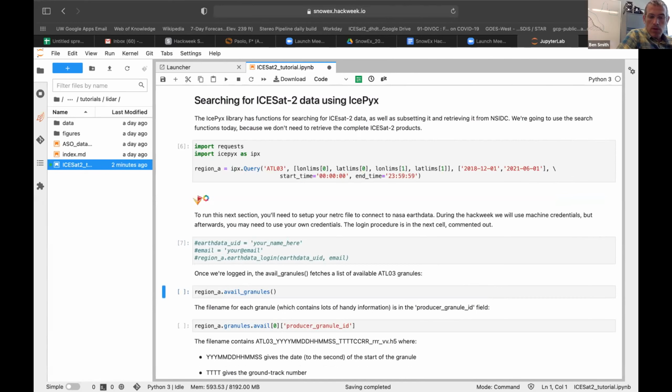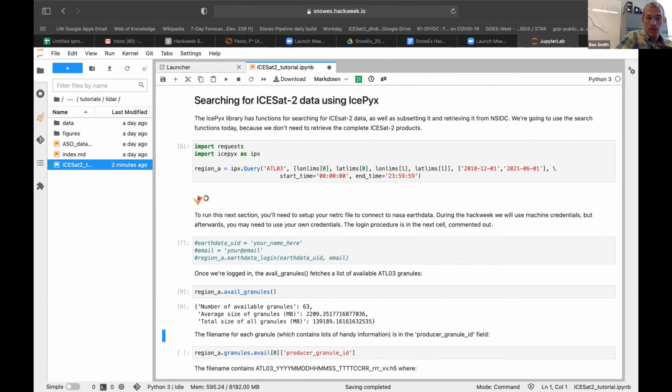So when we run the available granules method on the IcePix query, it will query the database and update itself with a list of available granules, and it'll tell us what it's found. In this case, a granule is one data file. There are 63 data files in total, and the average size of these is 2,000 megabytes. So there's an awful lot of data here, and that's because these data files contain every photon that ICESat-2 detected.